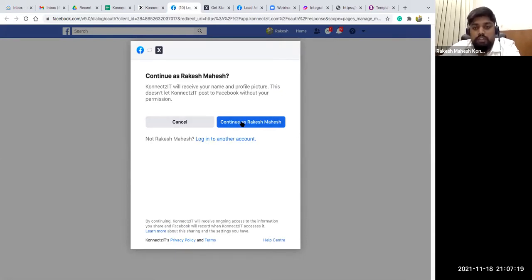And you have to click on continue. So I just authorized it. Basically you are giving permission for Connexit to authorize your Facebook account. So this is OAuth based authorization.